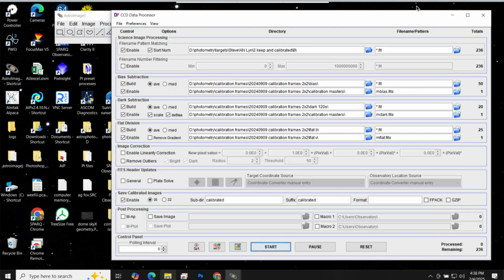You're going to want to do the same thing for the V images. The only thing that you have to change is, of course, the input, where your V raw folder files are, and then you want to remember to change your flat field from B to V.